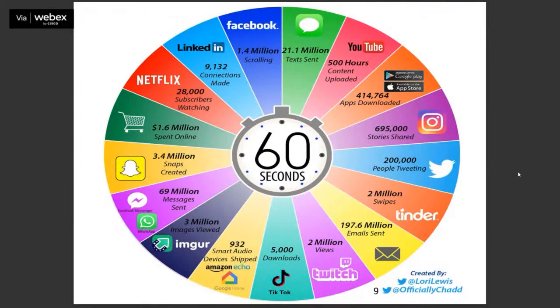Okay, this is a very, very interesting chart that you can see here, showing what actually happens in just under 60 seconds in terms of social media. There are a few applications we have added here, which tell us how many people are using these social media applications and spending so much of their precious time on them.